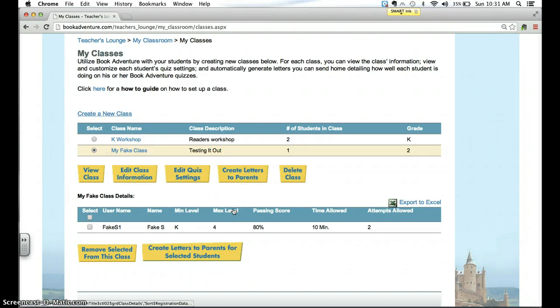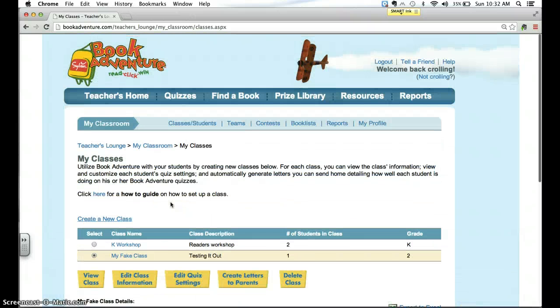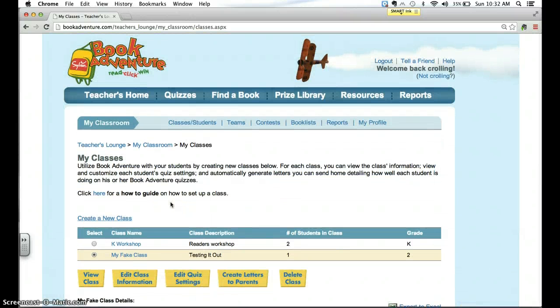I can't imagine kids are going to be savvy enough to be logging into each other's book adventure and taking quizzes for each other, especially when most of them are taking quizzes in front of us, coming down to the library to take them, etc. So that is how to create a class and how to have students log in and join your class. And remember, making note of that class name and getting that typed in accurately is really important for that child to be able to join your class.